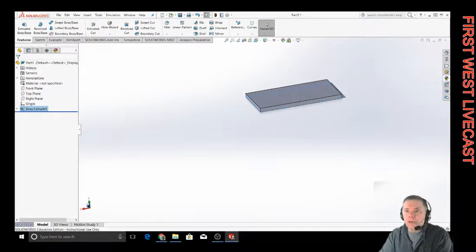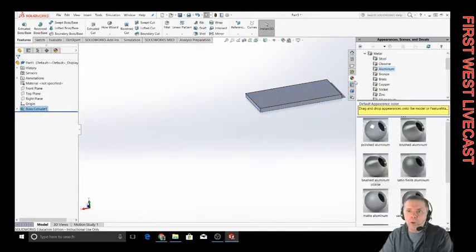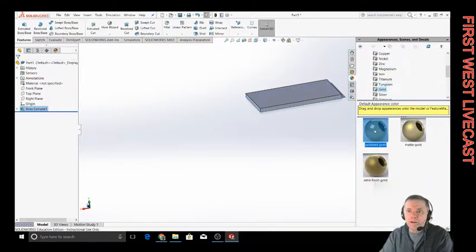Okay. Now, just to make it a little bit more realistic, you can go into properties right here. Let's just say we wanted to make this out of gold. I'm rather partial to gold. So we're going to select gold.